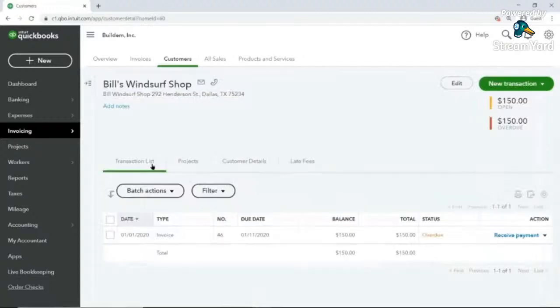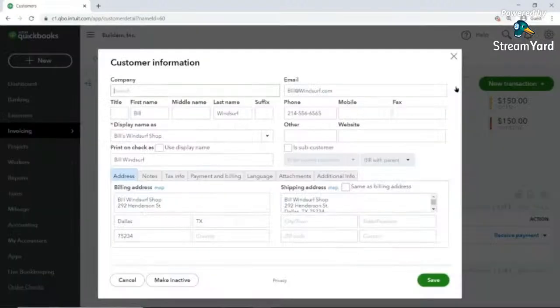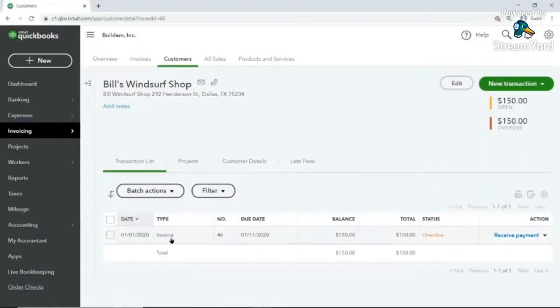First, click the customer's name and then select Edit. Now we can make this customer inactive with the Make Inactive button. Before we do this, let's take a look at Bill's Windsurf Shop's transactions. This customer has an outstanding invoice for $150. The big question is, when we make the customer inactive, what happens to this balance?